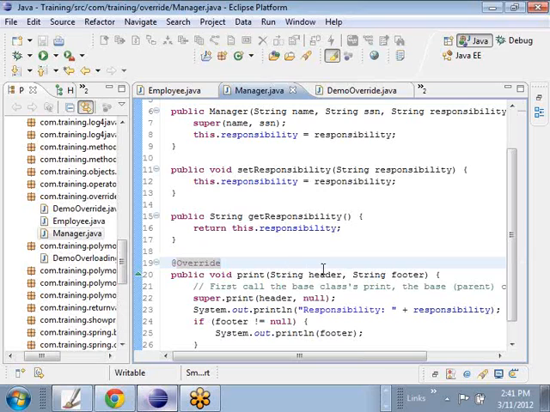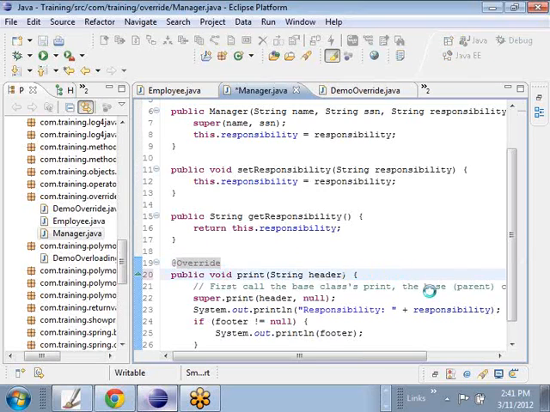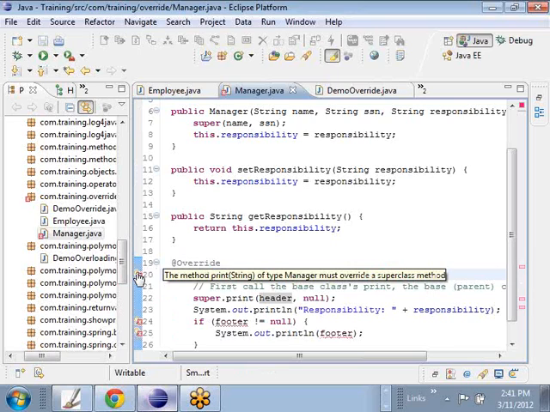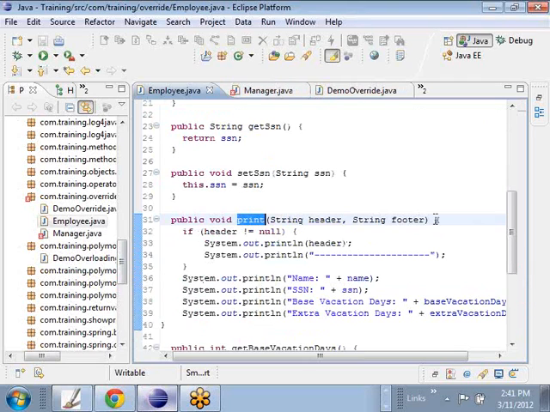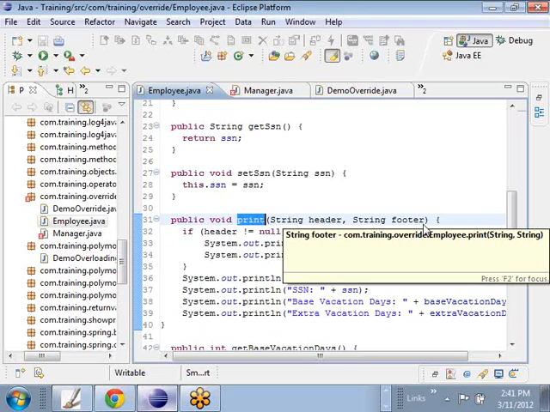Okay, let's try to remove this footer from here and see what happens. The method print of type manager must override a superclass method. There is no method called print which takes a single argument string in the parent class. That's why it's complaining, because if you go into the employee class, the print takes a header and a footer.